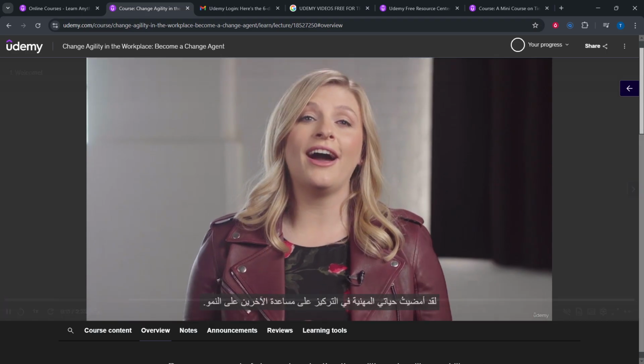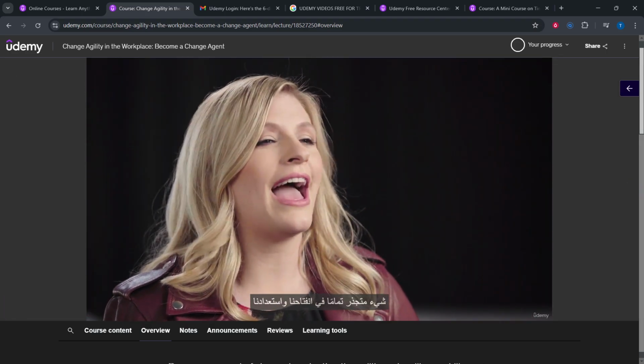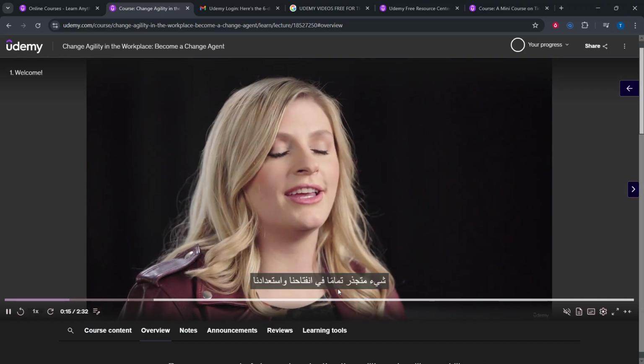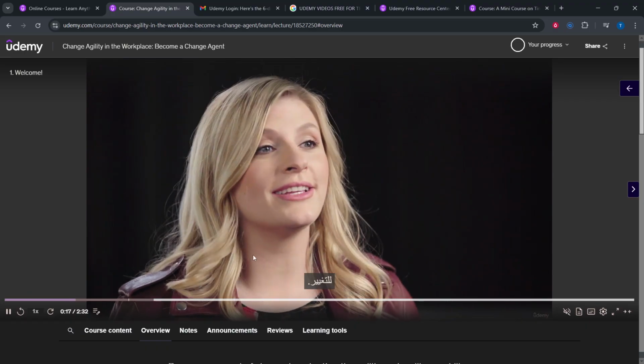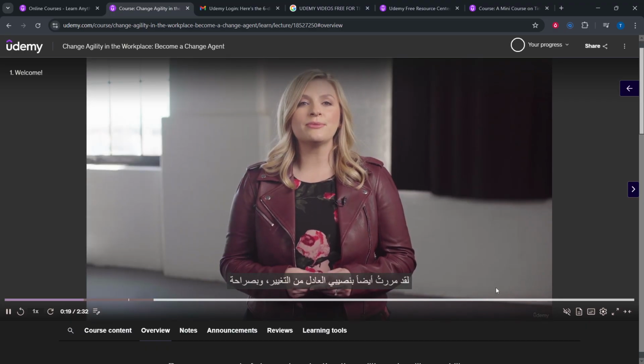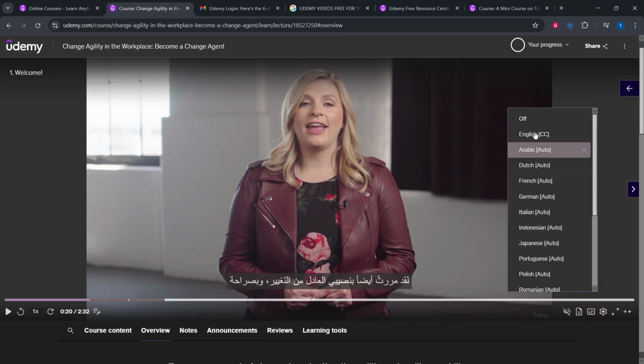Play the video, and you should immediately see the subtitles in your chosen language. Depending on the extension, the transcript panel on the right may also display translated or dual language text, letting you follow along and jump to sections more easily. Because the translation is automatic, you might notice occasional inaccuracies with names or technical terms, but the overall meaning should be clear and helpful for comprehension.